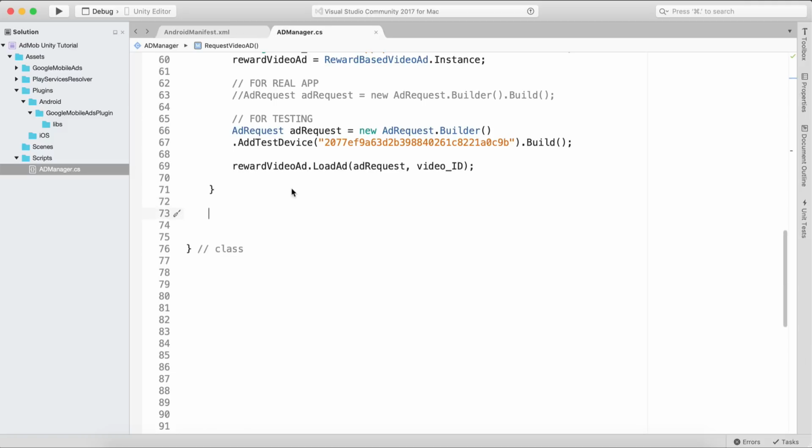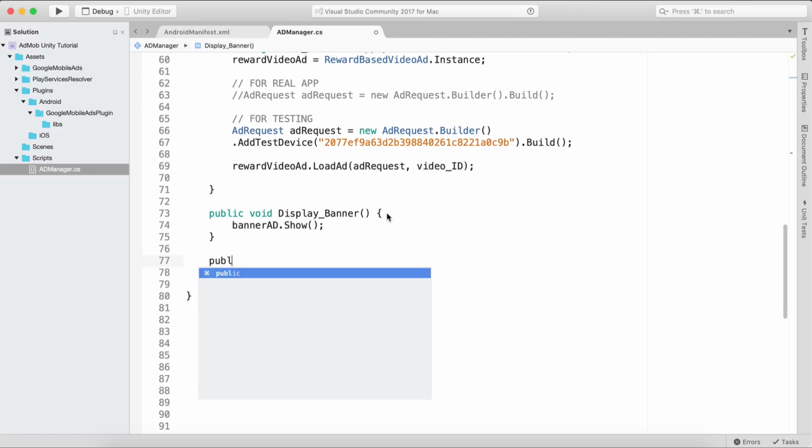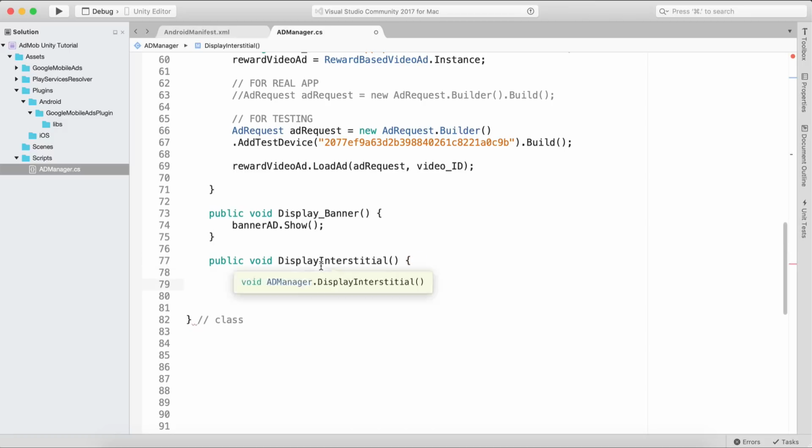And basically that's really simple. Here I'm going to say public void display underscore banner, like this. So display banner, and here simply we're going to say banner ad show. It's everything we need to do to show or display our ad, but we're going to do something else for the banner. We will see in a moment. Here we're going to have a public void display interstitial ad, like this.